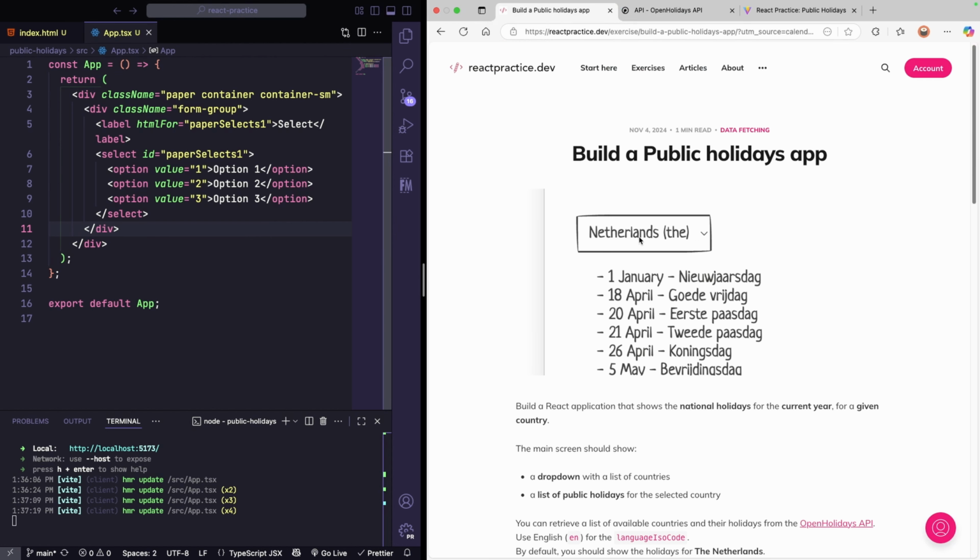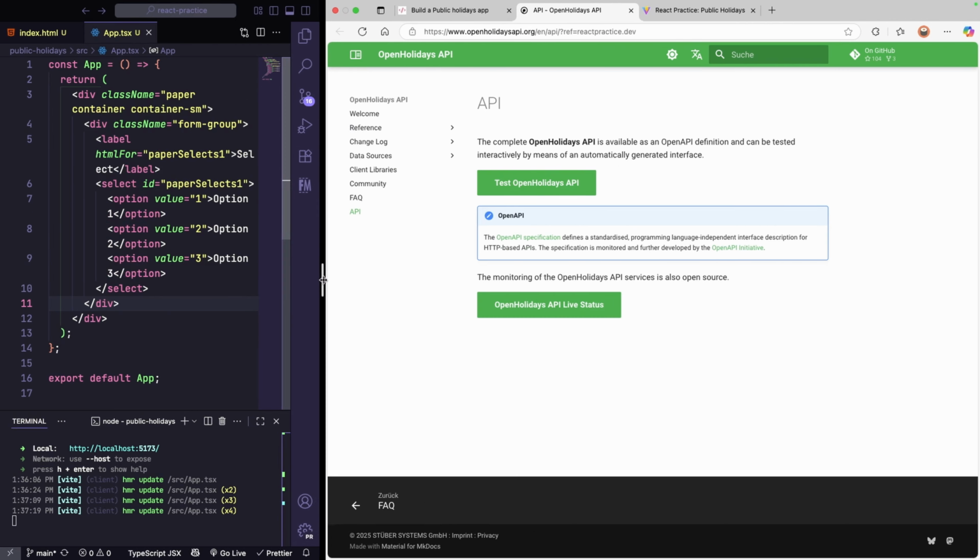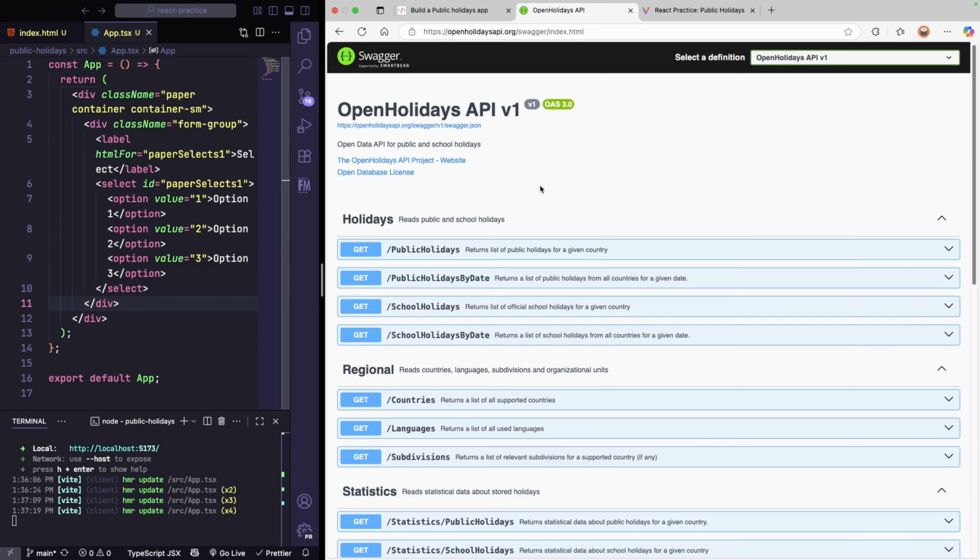So we're gonna need two APIs. One to fetch the list of countries that will populate this select menu. Then we also need an API to fetch the holidays for that given country in our dropdown, okay? So let's go to the API documentation here. Let me click on the test OpenHolidays API.